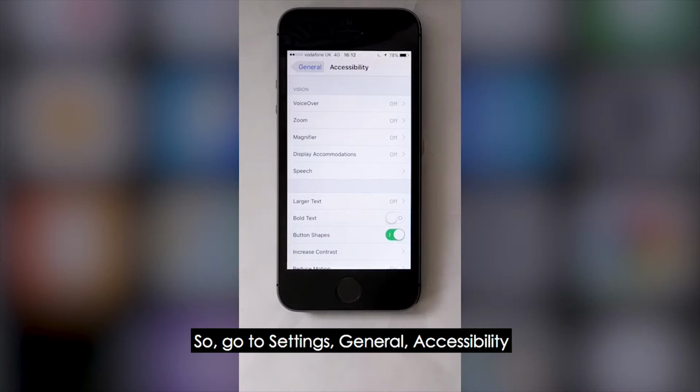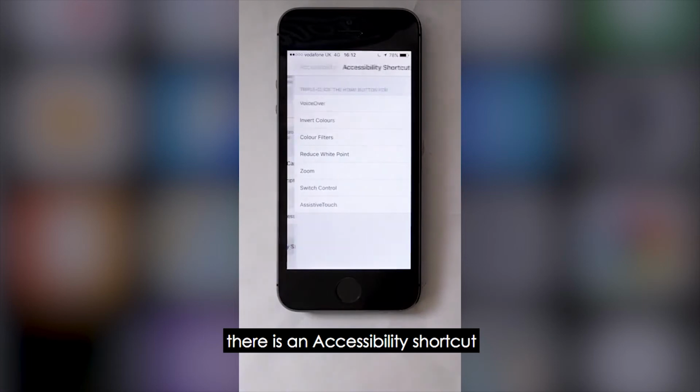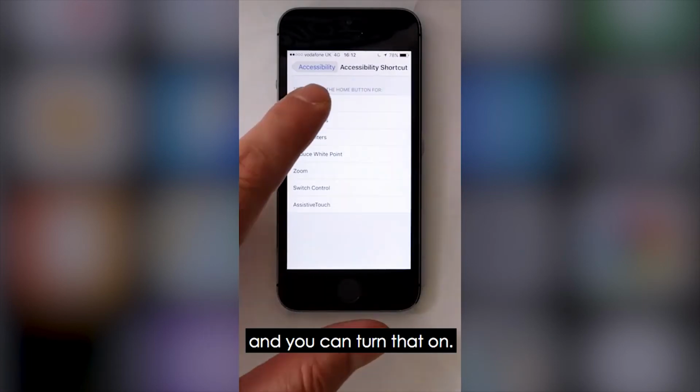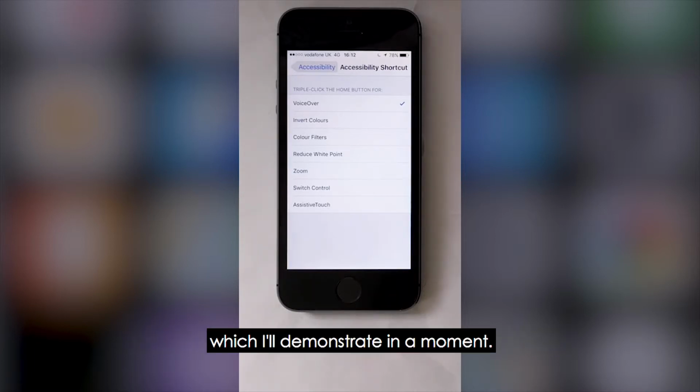A third way that you can do that is at the bottom of the accessibility menu. So you go to settings and then general and then accessibility. And if you scroll all the way to the bottom, there is an accessibility shortcut. And in there you've got VoiceOver and you can turn that on. This will then allow you to do a triple click of the home button, which I'll demonstrate in a moment.